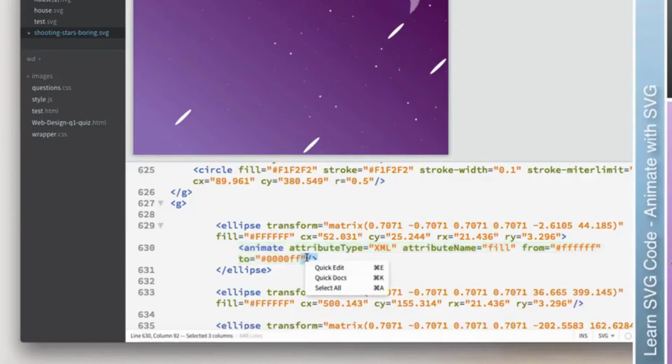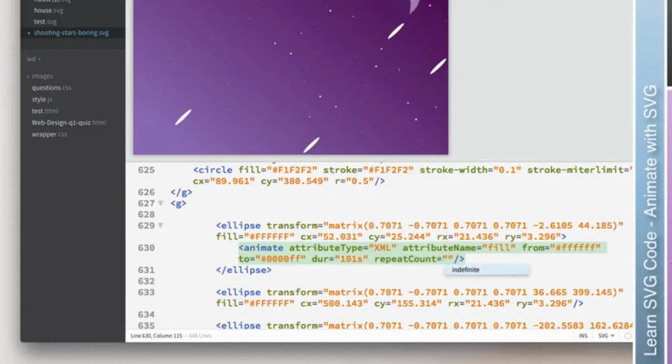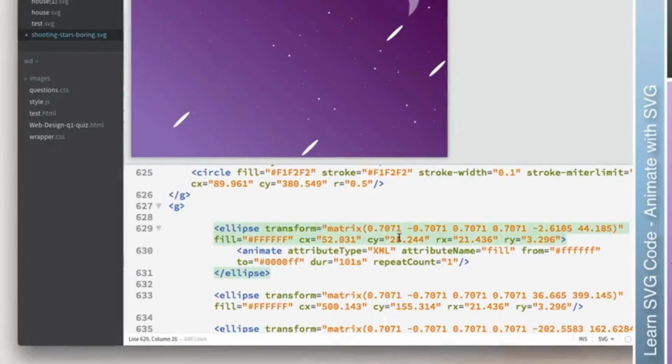0000FF. And then we have to decide how long we want it to take, so that's duration. I could do 5 seconds or 10 seconds or 1 second, or I could do 101 seconds. Whatever I want to do there, it's fine. And then lastly, I do the repeat count. So indefinite, or 0, or 5, or whatever you want. So let's see if it actually works.